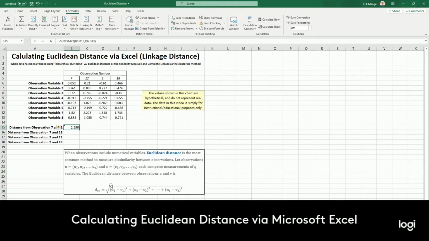What we are missing is the square root, so I'm going to click back into this particular value, and after the equal sign, I'm going to type SQRT, and notice how it already has it suggested. I'm going to press tab because it's what I want to use, and then I'm going to close it out with an ending parenthesis and press enter, and this is the correct answer that we're looking for. This would be the distance from observation 7 and 2.